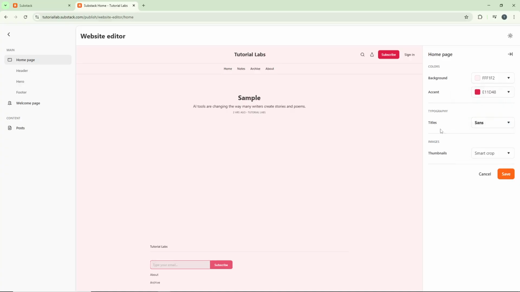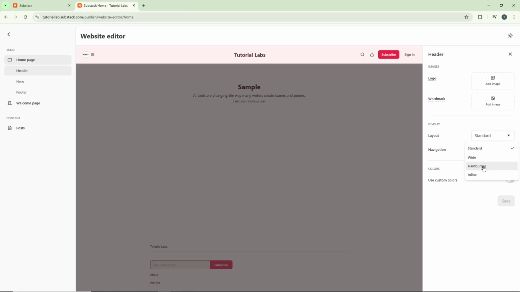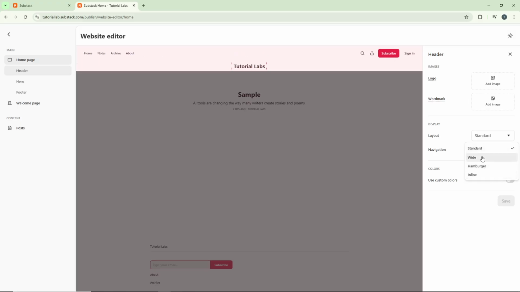Next, let's click on Header in the left menu. The header is the top part of your publication that visitors see first, so it's important to get it right. Here you can add a logo, include a word mark, adjust the layout, and customize the navigation menu. Once you're happy with your header design, make sure to click Save to preserve your changes.